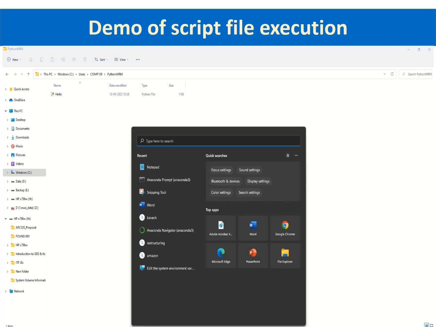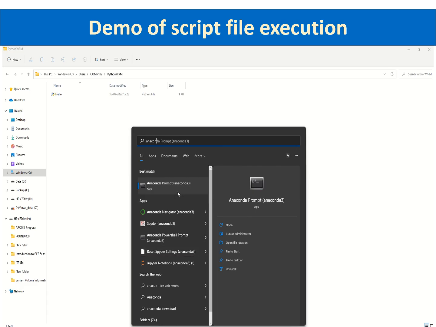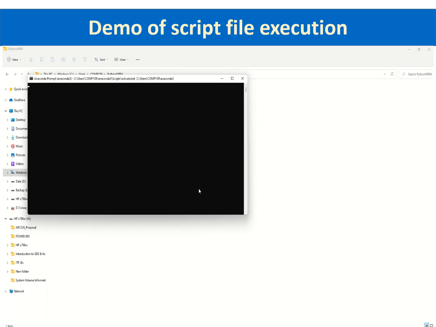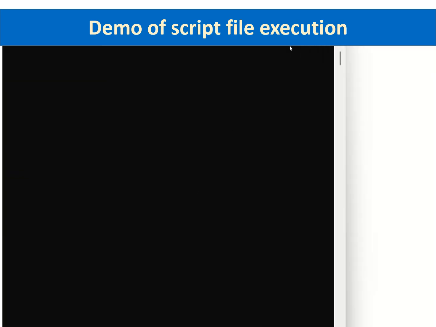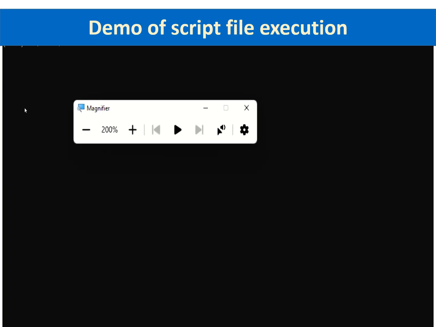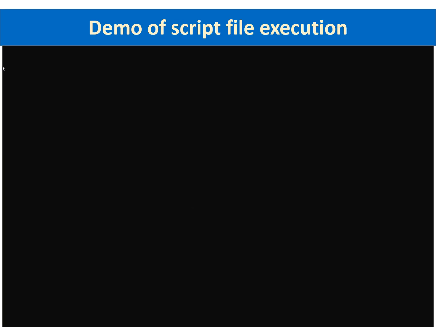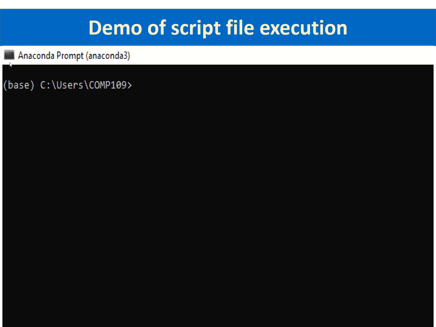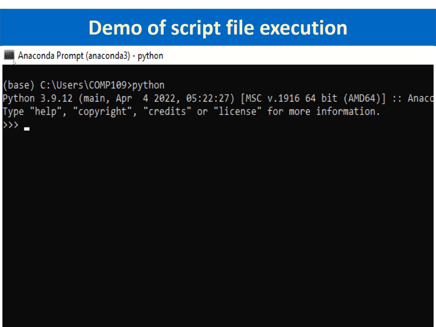Now for that, you have to launch Anaconda prompt first. Now again the active environment is base, the default environment. This is my working directory. You can launch Python interpreter as we had seen earlier, simply by typing Python and then pressing enter. It will launch Python version 3.9.12, which was installed along with Anaconda distribution.